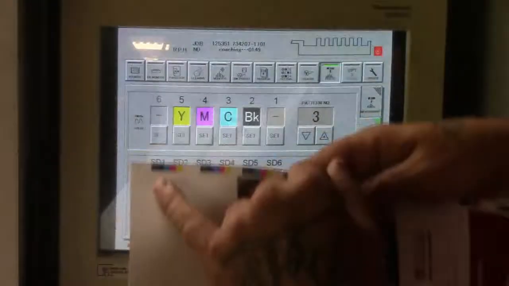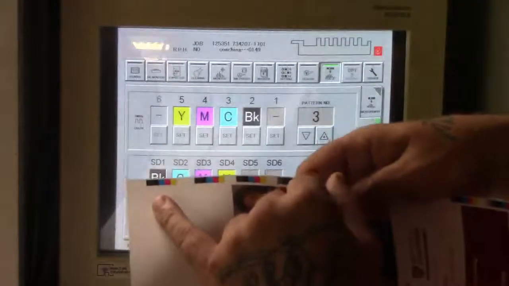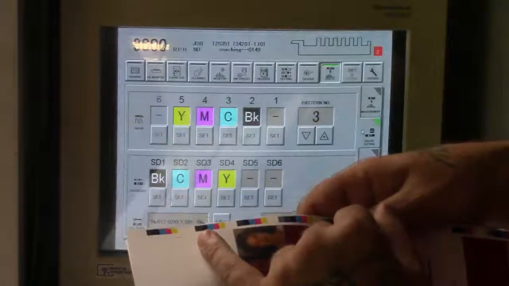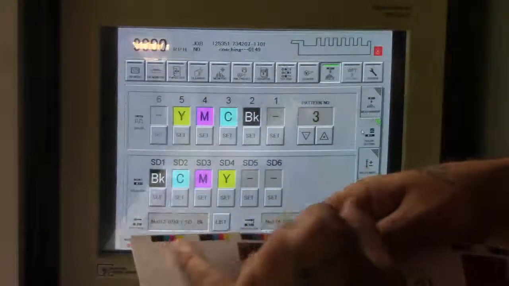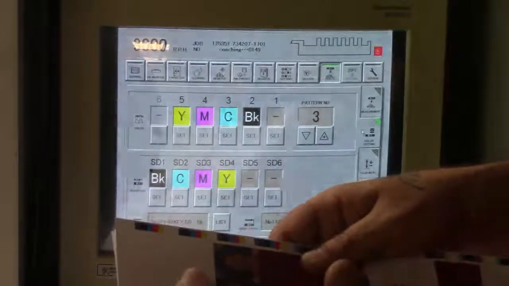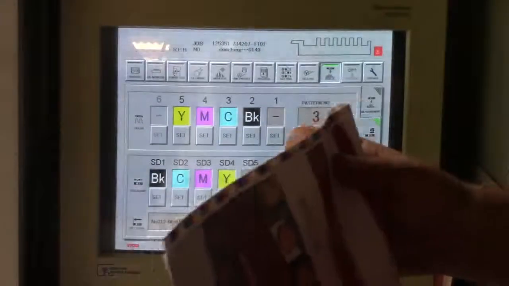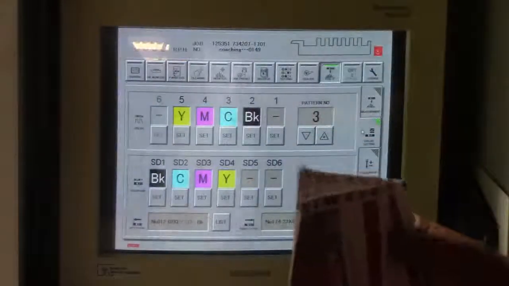You don't want to scan on this gray patch once, and then scan on this gray patch the next time and get the same reading, because it'll measure the sheet and give you a false reading. It'll adjust keys in the wrong position. So you have to make sure you're consistent in everything that you do.